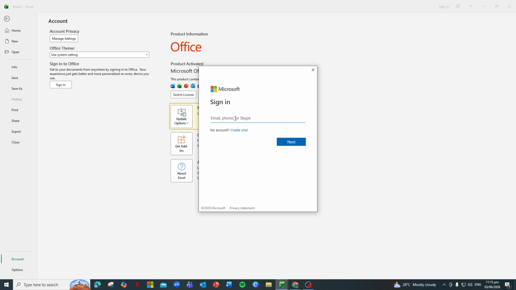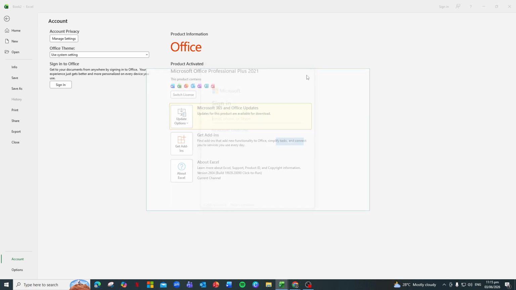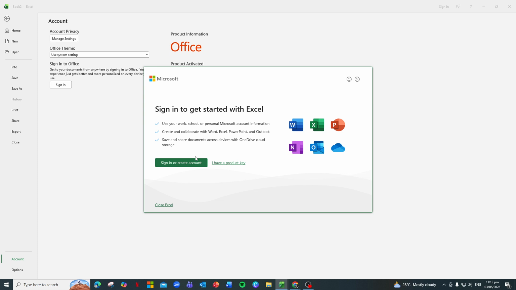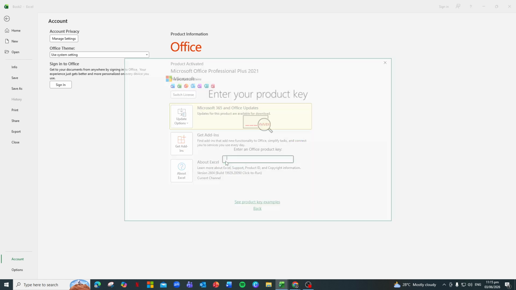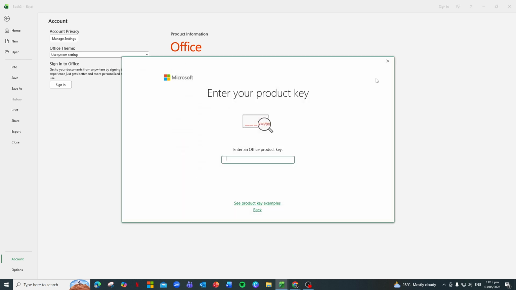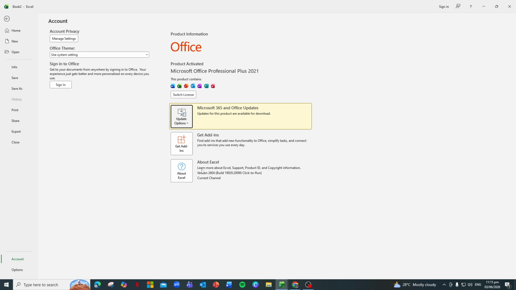If you're already signed in, but activation is still failing, click on the Switch Account or Sign Out option on the Account page. Then sign back in with the correct account. Sometimes Excel is simply using the wrong profile and needs to be refreshed with the proper one. Once you've signed in with the correct account, close Excel completely, then reopen it.